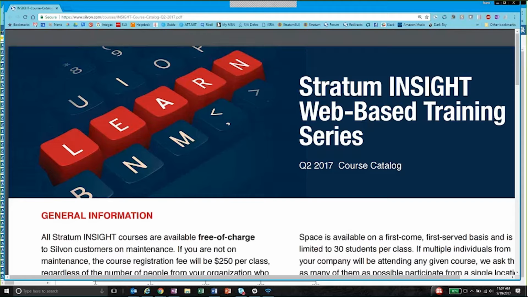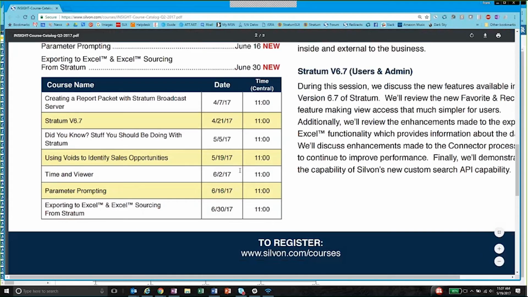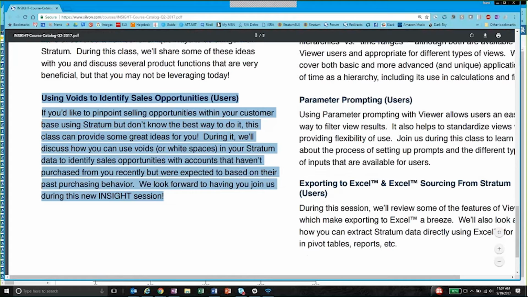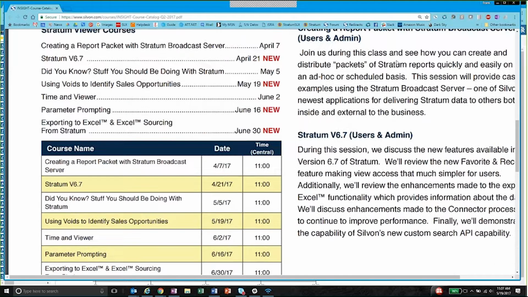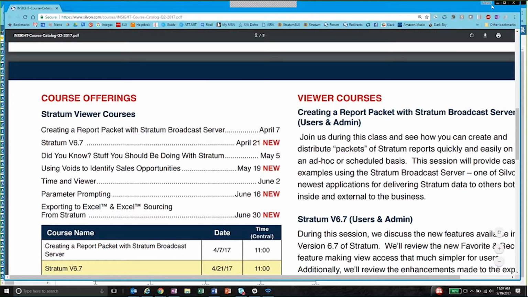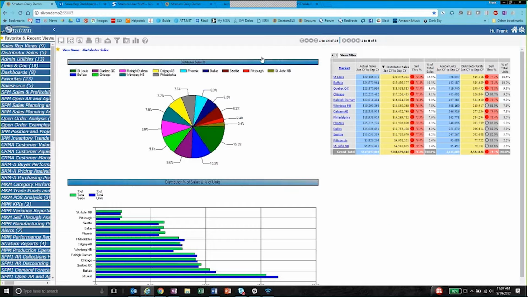We're going to talk today about, hopefully what you're here to hear about, voids and identifying sales opportunities for users. I often hear this called voids and white spaces. So we're going to talk about building Stratum views for voids and white spaces. With that in mind, I thought I would show you a couple of different things that show up with regard to that particular question when we get it here at Sylvan.